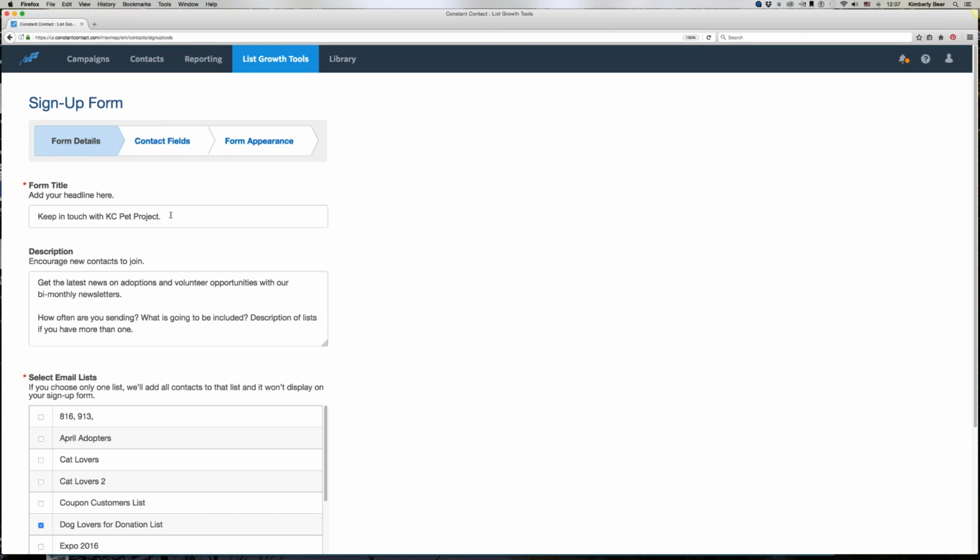So in the form title, add something that is really cool there. It's what appears across the top of the document. Then here under description, tell people what is going to be happening with your emails. What are they going to be receiving when they sign up for this list? Now, this is your general sign up form.